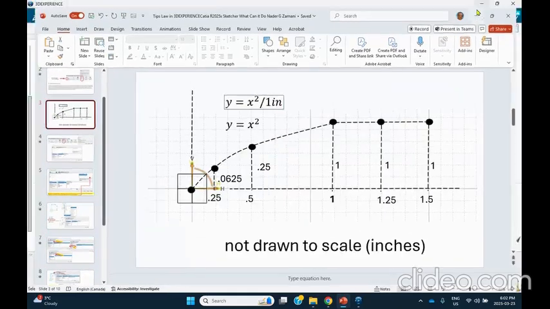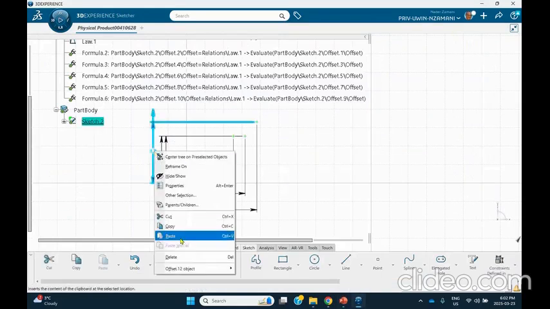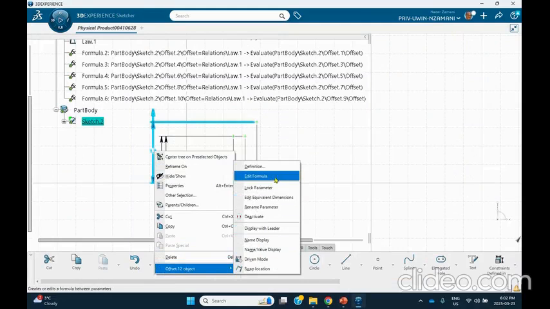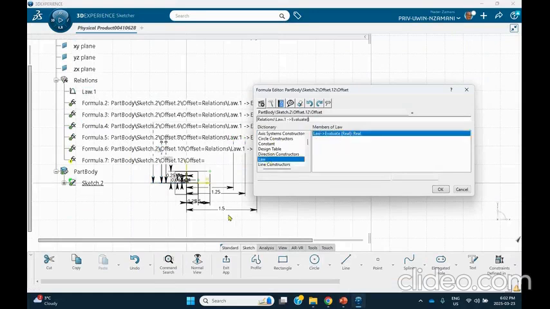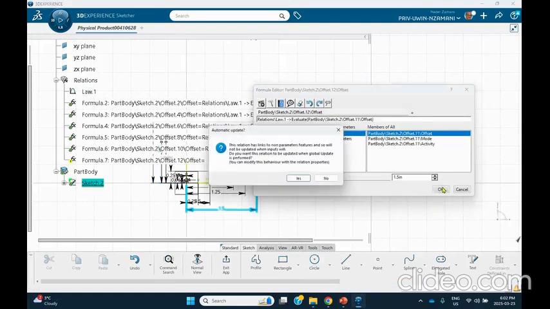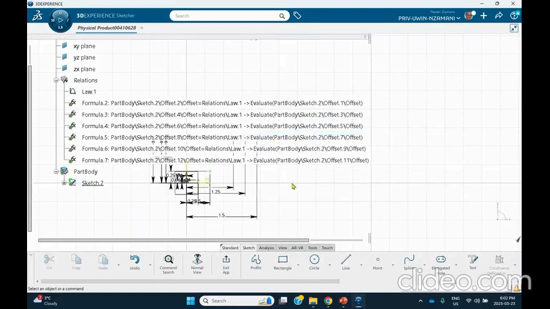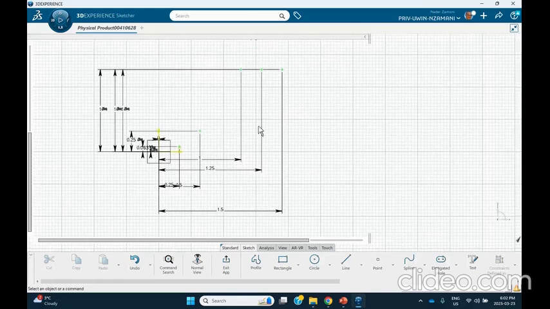And finally, the last one, this height. Right click. Edit formula. Select the law. Put the law name there. Search in here. Put evaluate there. And finally, the horizontal distance, and then we say okay. So what happens here is I have created my 6 points.